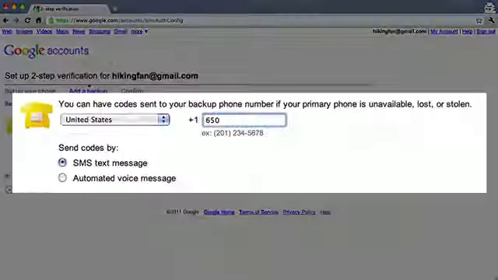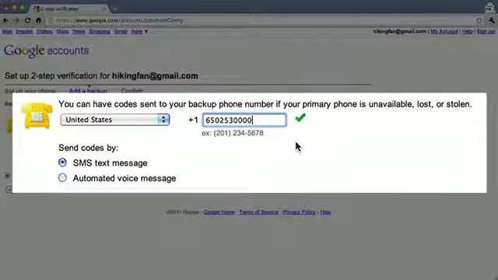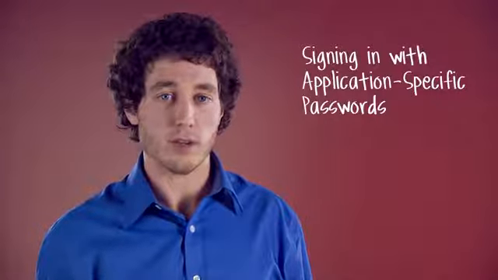You'll also need to add a backup phone that you can use if you lose access to your primary phone. This can be a work or home phone, or the phone of someone you trust, like a friend or family member. Two-step verification protects your Google account whenever you sign in from a web browser.